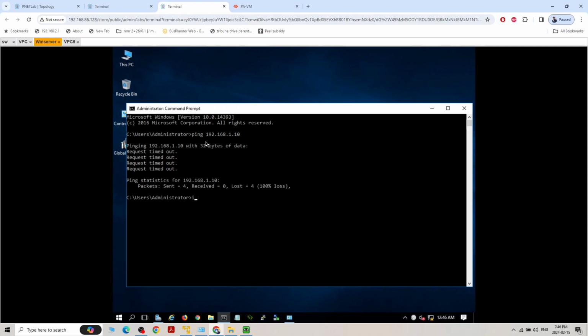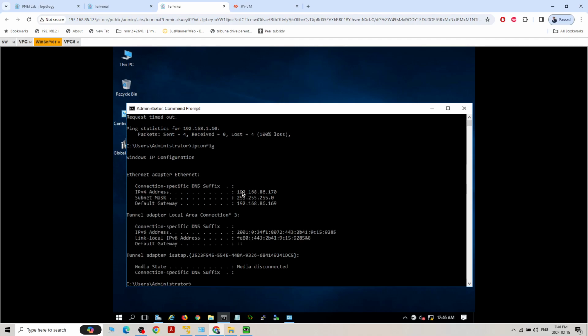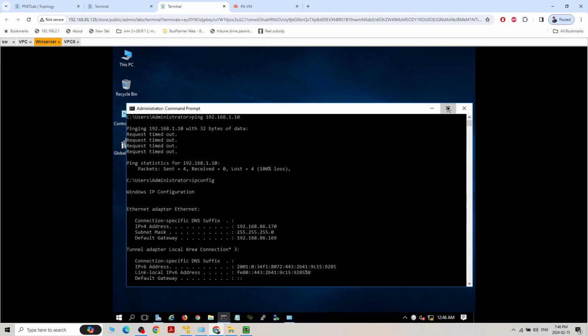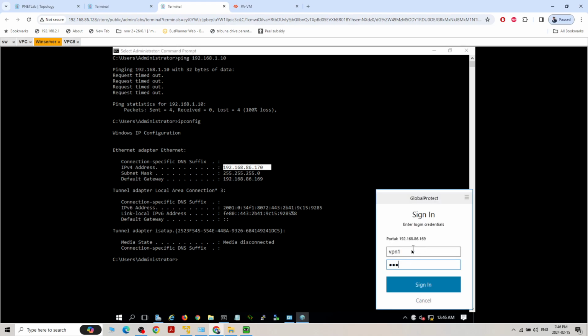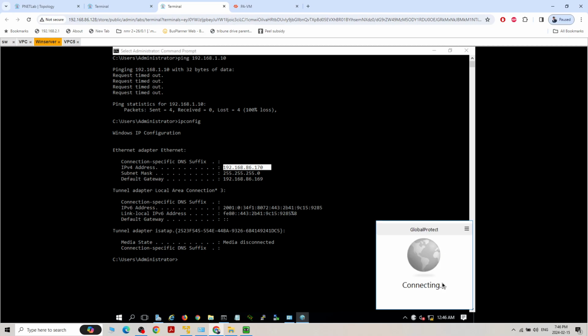If I check my IP address with ipconfig, I can see only one IP address, 86.170. Nothing else. So now connect this tunnel with the user VPN1 and the password. Sign in. Yeah, the VPN connected successfully.